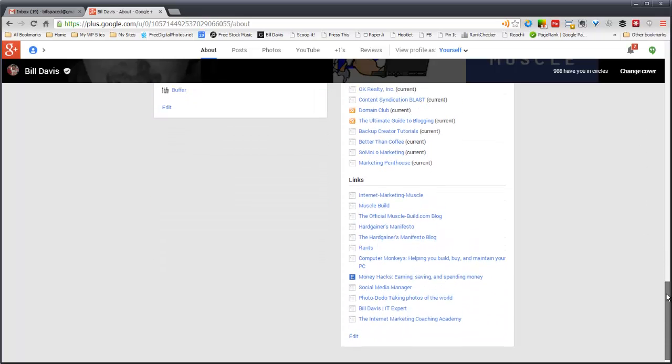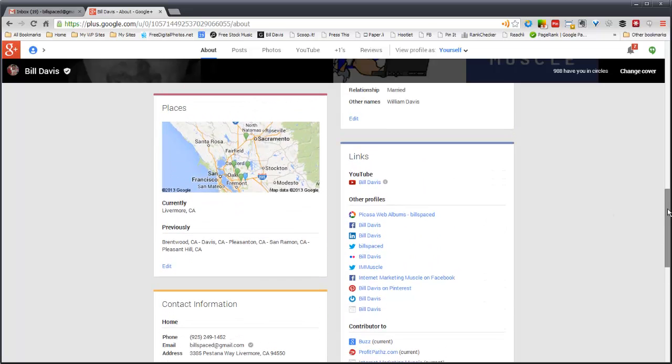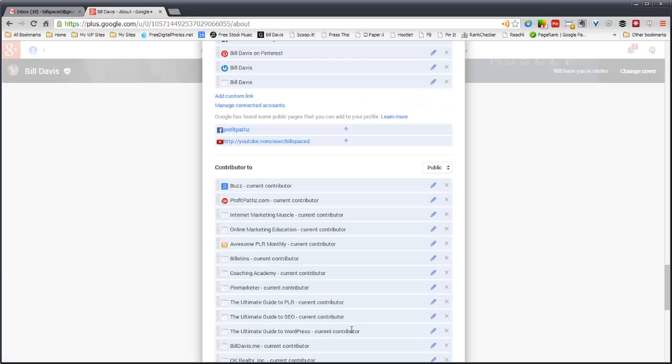Okay, it's done loading. So go down to the bottom of that section. This whole thing right here under links is a really big section. Go all the way to the bottom and click Edit. And then where it says Contributor To, you want to set this to public.